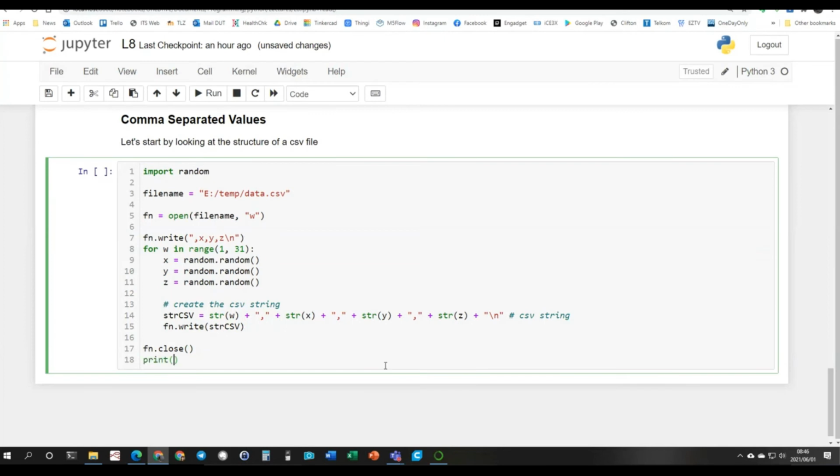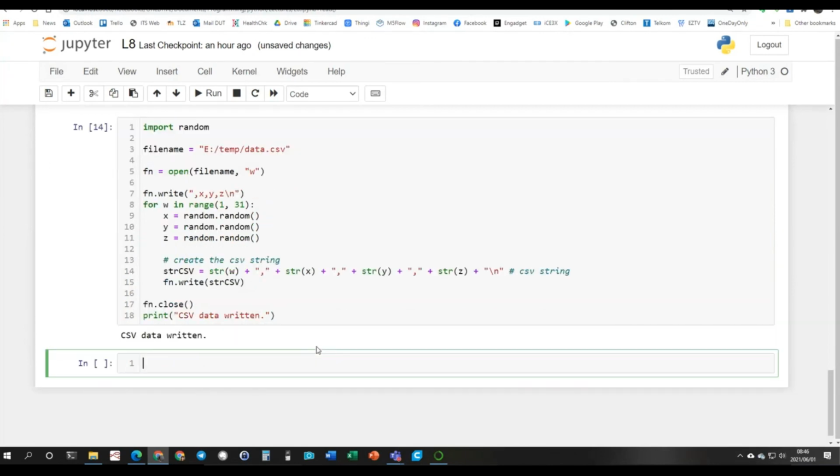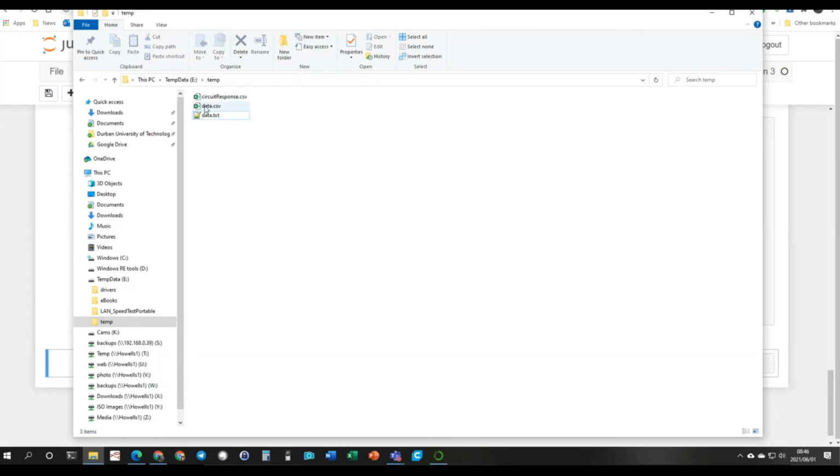So just let me say print CSV data written, just to give me a message. All right, so if I run that code, it comes back and says, right, the CSV data has been written. If I now go to my E drive into the temp folder, there is the file we've created, data.csv. And you'll notice one thing straight away, that it doesn't look like a normal text file.